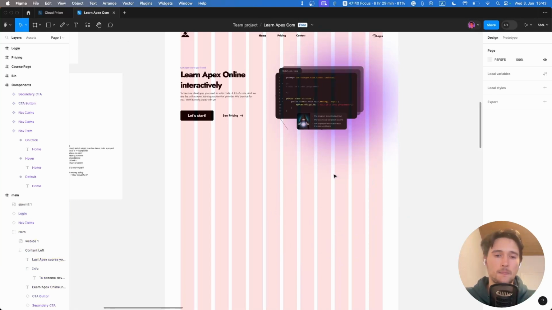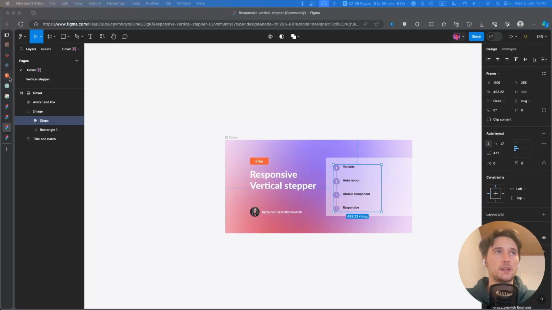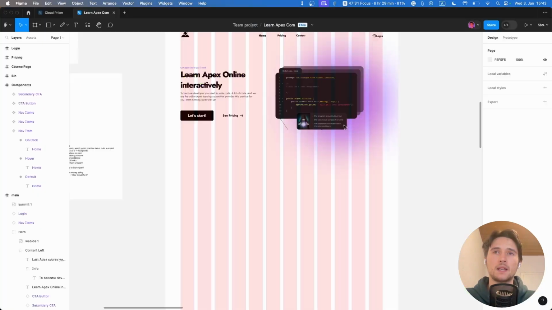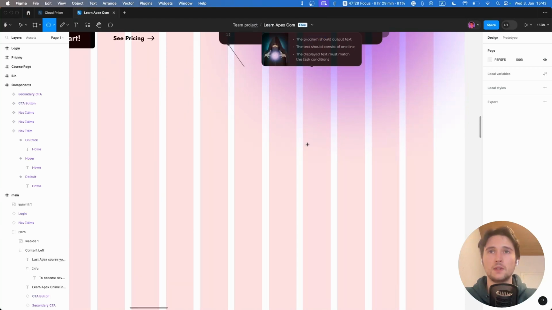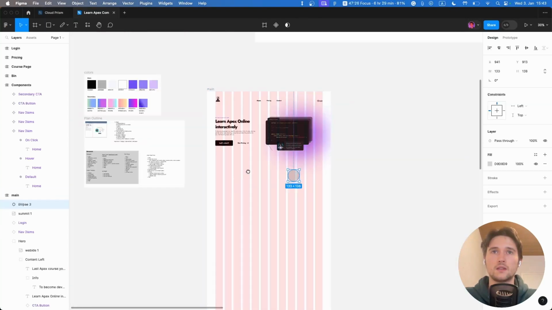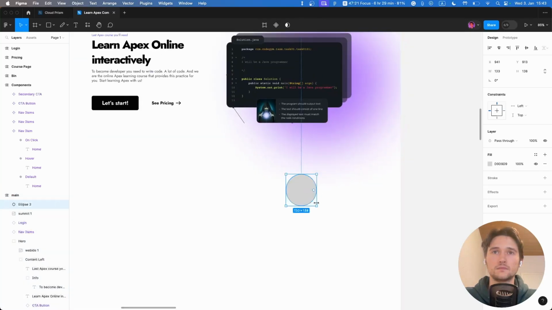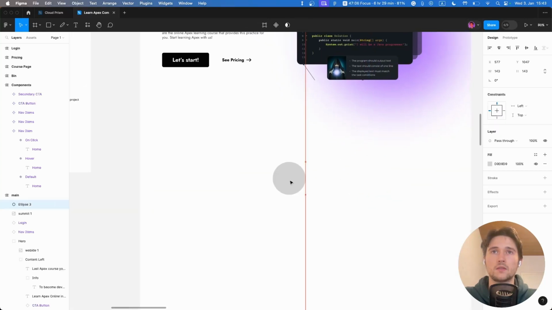So let's try to replicate actually Codegym to some degree. So they have this shape. I don't even know how to call this shape. But in my case, that would be not with images. Let me remove this part. Okay, so that's a circle.